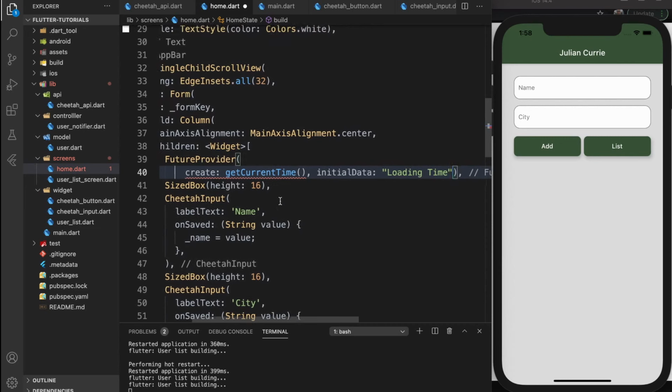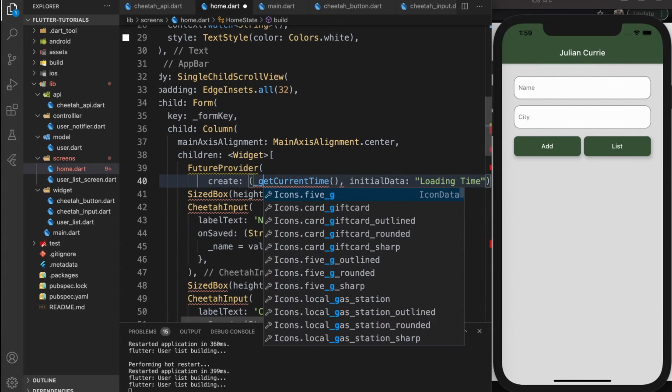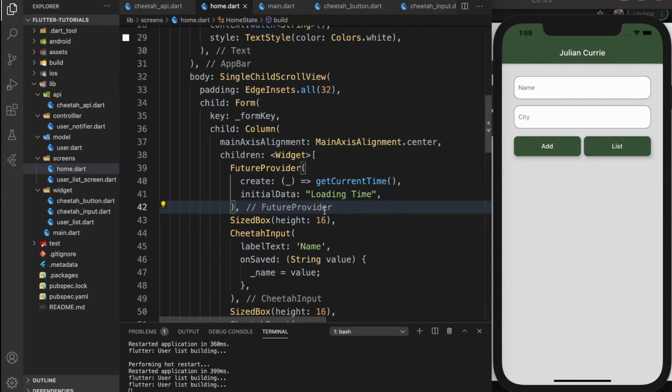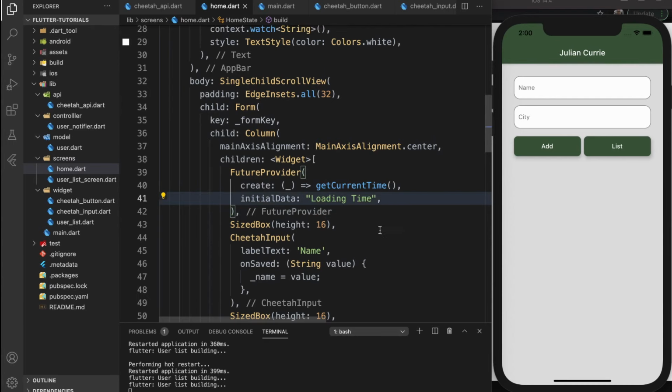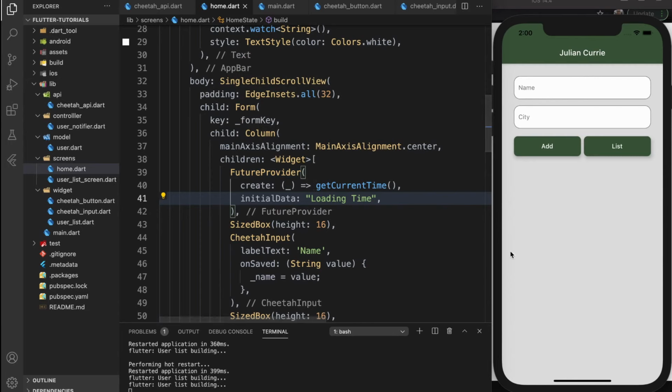Okay, and I am missing the input here. So it should be an arrow function. So like this. Okay. So that's it for the feature provider. But this by itself doesn't really do much because we're not actually showing any UI. So when this completes, we need to say what happens after that.